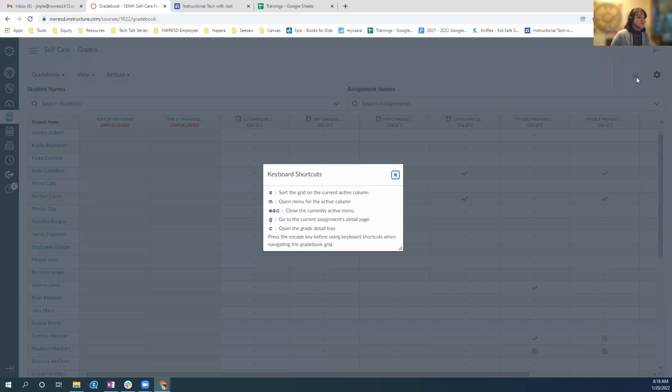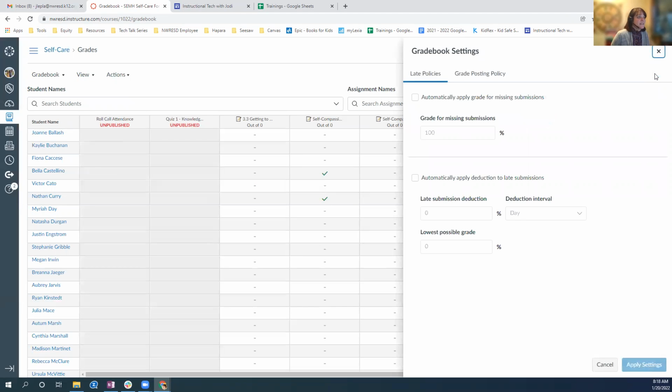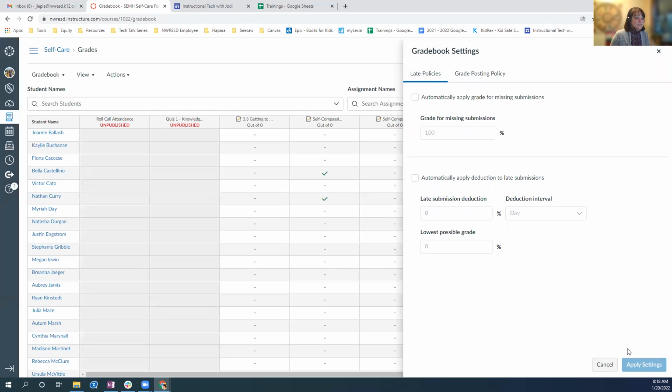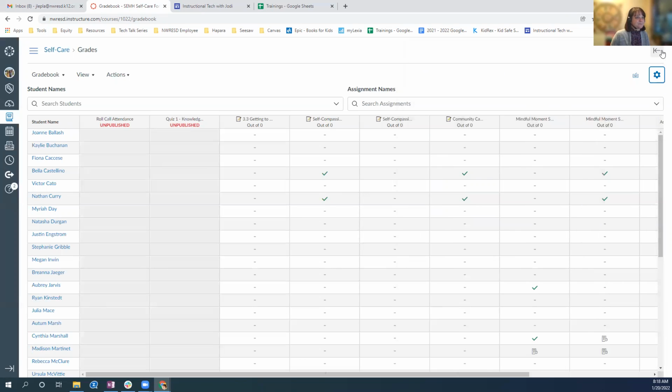Right here, if you want to practice and start using some keyboard shortcuts, some folks like to use shortcuts. So you can just click on that little keyboard icon and then start learning these shortcuts. You have your settings here. This is where, depending on how your school admin has things set up though, you'll be able to look at the grading policies for late policies, grade posting policy. And so there might be some customization there that you can apply. And that was in the settings button.